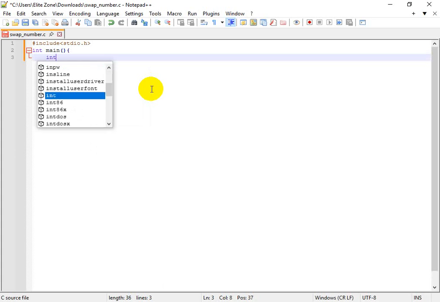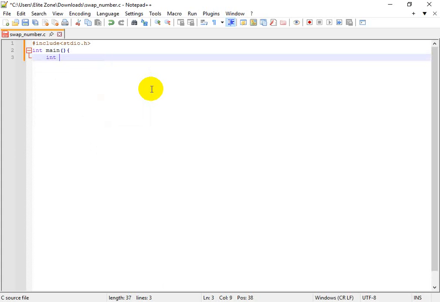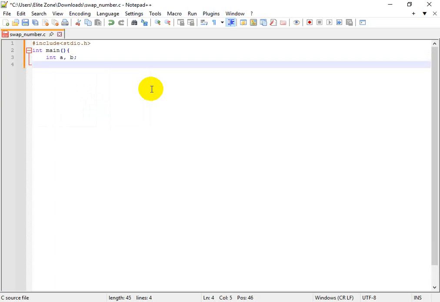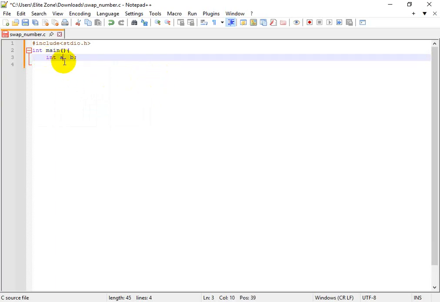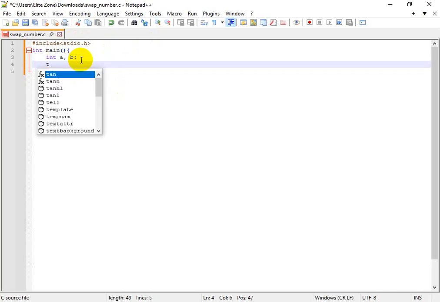Then you declare the variables: int A, B. So these are two variables. When the user inputs the first number like 5 and the second number like 10, the output is going to reverse, so that the first number becomes 10 and the second number becomes 5. So we are going to declare our temporary variable, that is int temp.